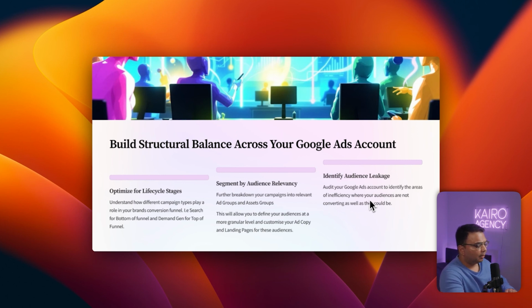Now, lastly is identifying audience leakage within your Google Ads account. You need to be regularly auditing your Google Ads account to identify these areas or inefficiencies where your audiences are not converting as well as they could. A really typical example of this, right, is going to be if you're running a PMAX or a shopping campaign, what you're going to find is these drive a lot of initiate checkouts and add to carts, okay? It's just sort of the nature of the game of running these campaign types, and they don't always convert, but they're very good at getting people to add to cart and initiate checkout, but not quite purchase.